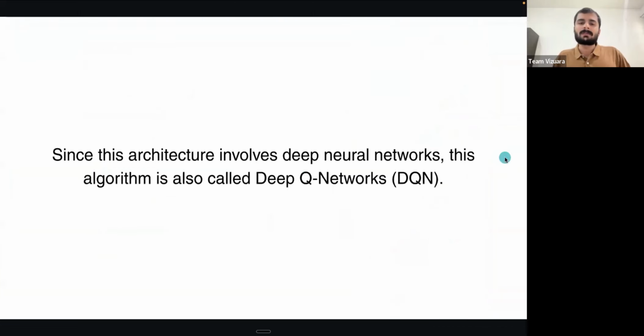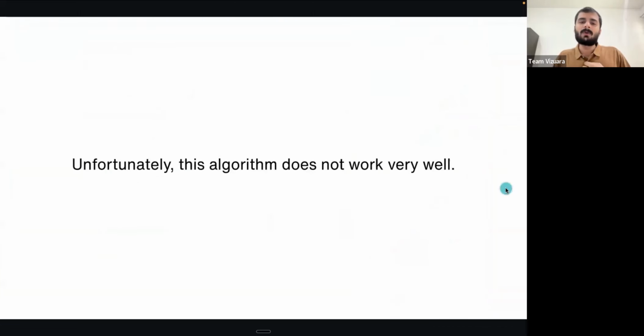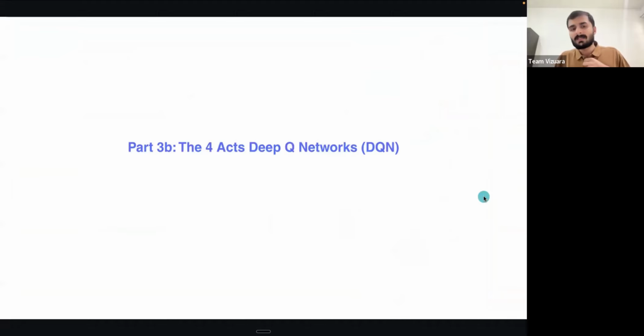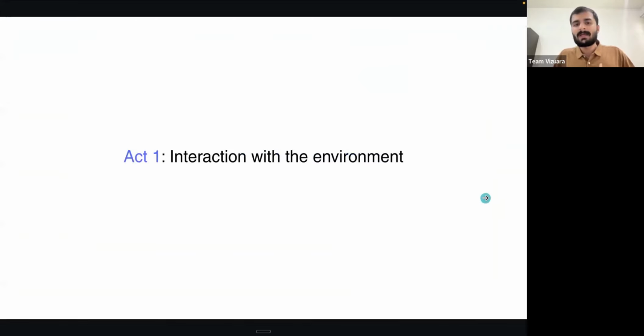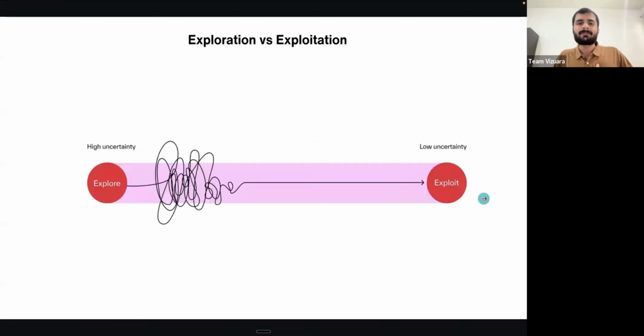And to resolve this, we are going to look at the 4 acts. This is how I have named it, of deep Q networks, which were the major contributions in this paper. And this is used everywhere in modern reinforcement learning. So let us try our best to understand these 4 acts. The first act is interaction with the environment.